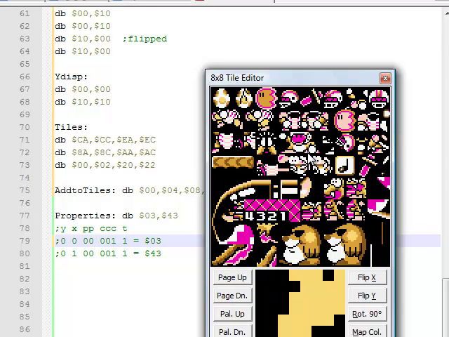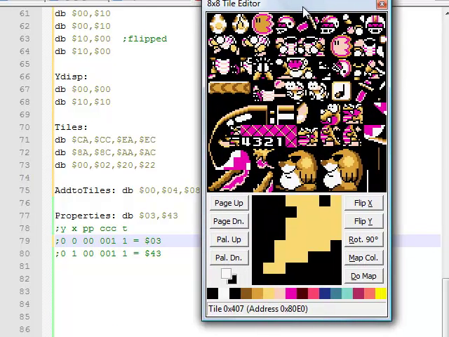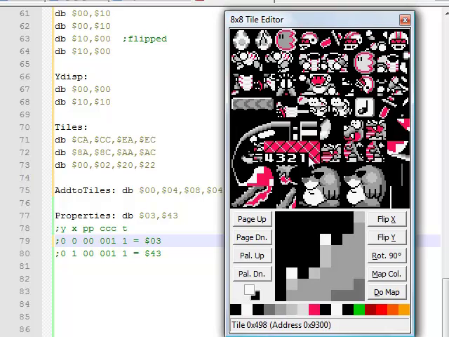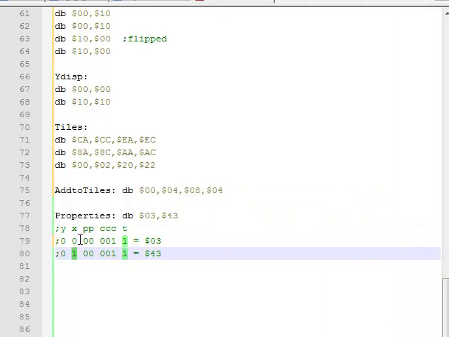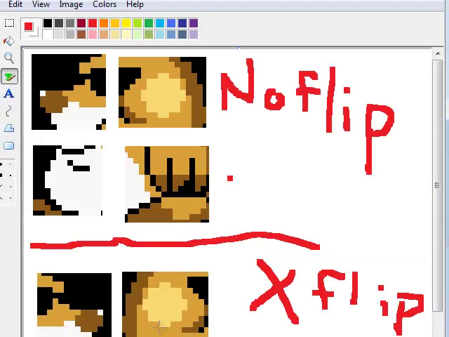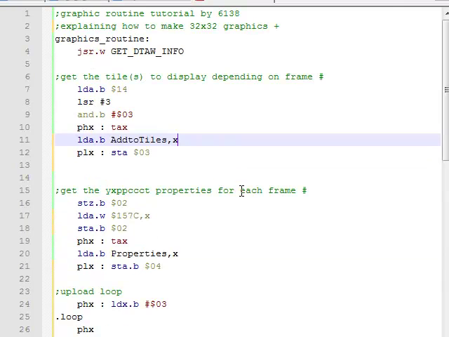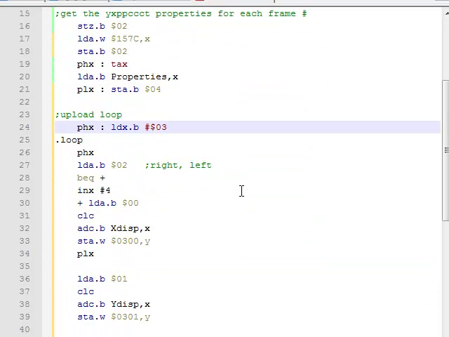So, as you can see, this is palette 9. This is the palette we're going to be using, and the page we're going to be using, with no priority, and if we're facing, I think, right, we're going to flip it the other way around. So, ignore that again. And we're going to store the property into 4. Now here's the upload loop.